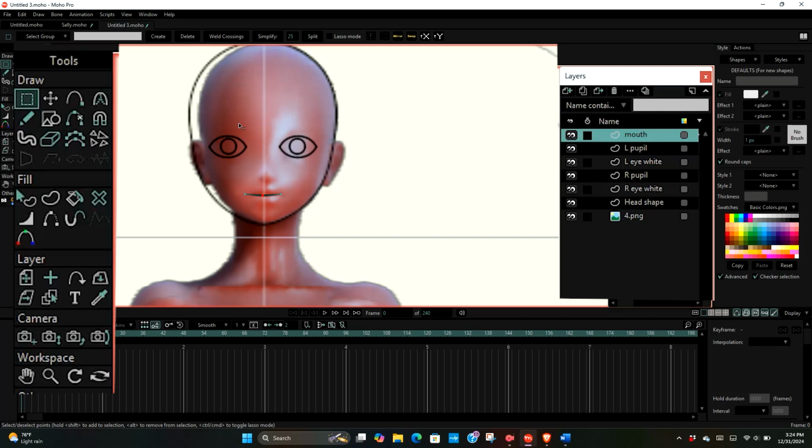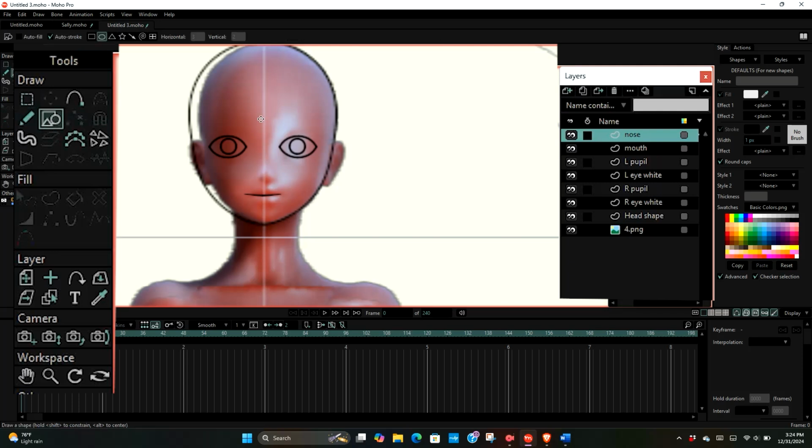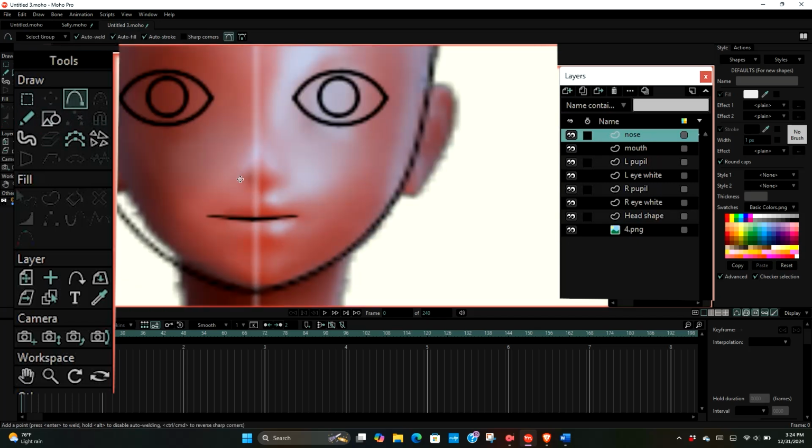So once I'm done with the mouth, we'll go on to the nose. Create a new vector layer and name it nose. For the nose, let's just use this add points. So I'm just going to copy this nose. Sometimes we could also use sharp corners. Click there, then uncheck it. Then it will continue with the smooth corners.